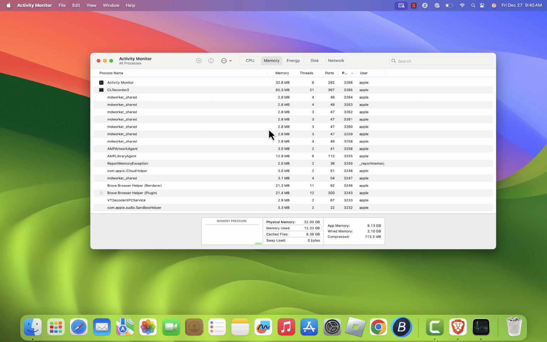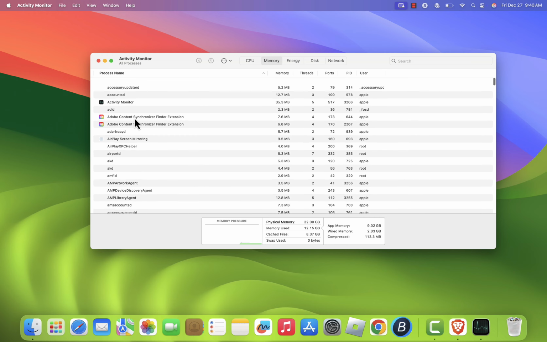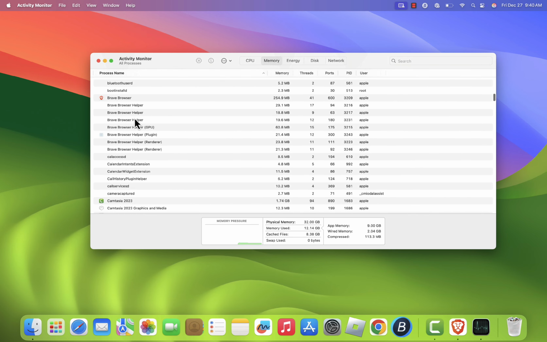Once the Activity Monitor window opens, click on the Memory tab at the top. Here's what you'll see. Memory tab overview. The Memory tab provides a detailed breakdown of your RAM usage. Let's look at the columns displayed. Process name. This lists all the apps and processes currently running on your Mac.